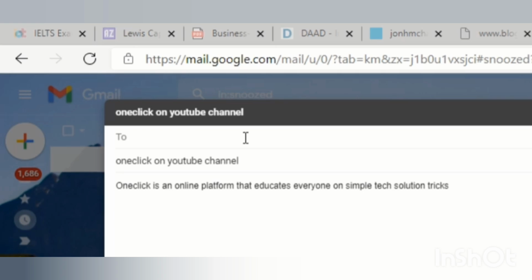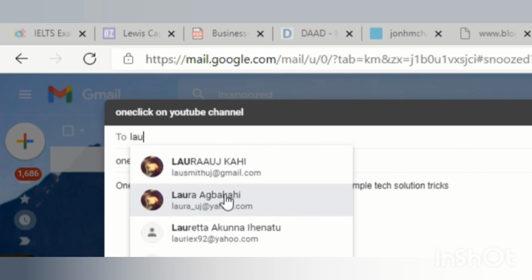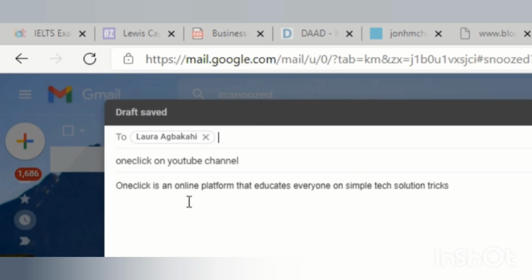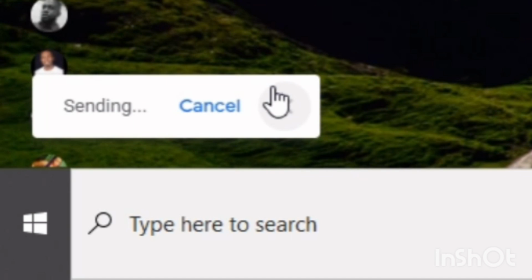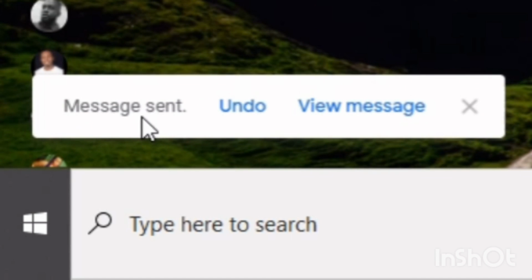Okay, so let's add a recipient. Let me use my own second email. Okay, so this is it. Now we can send. Okay, now watch the trick here. This is where the trick happens. It is sending it. The message has sent.